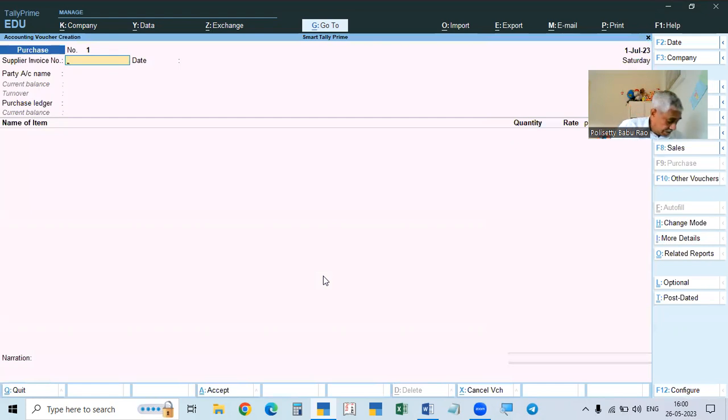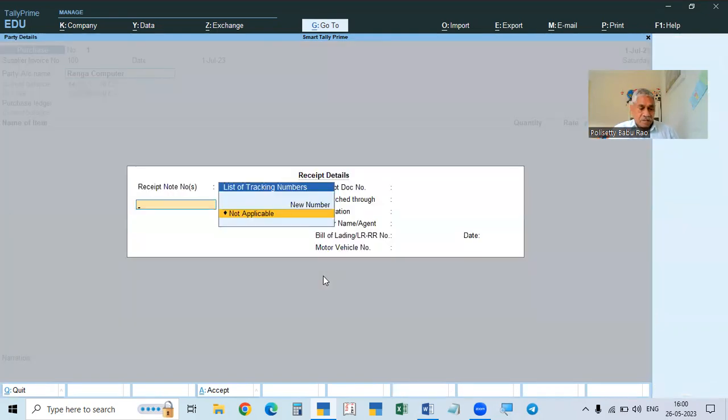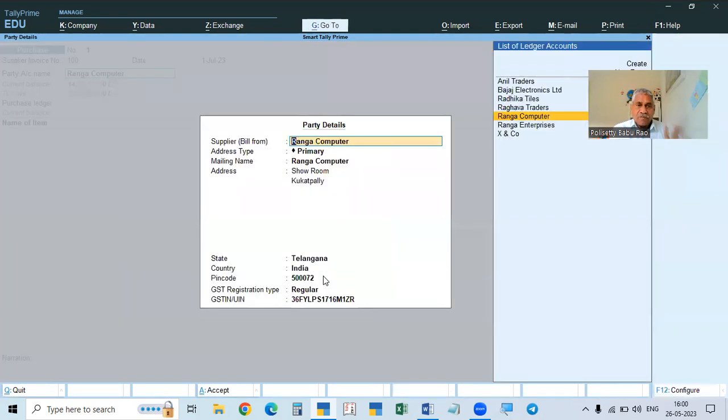We'll take purchases, F9. Here, invoice number, for example, 100. Purchasing 100. We are purchasing from the same thing, which has the address given. So run the same computers. We are purchasing. For example, don't forget about this.